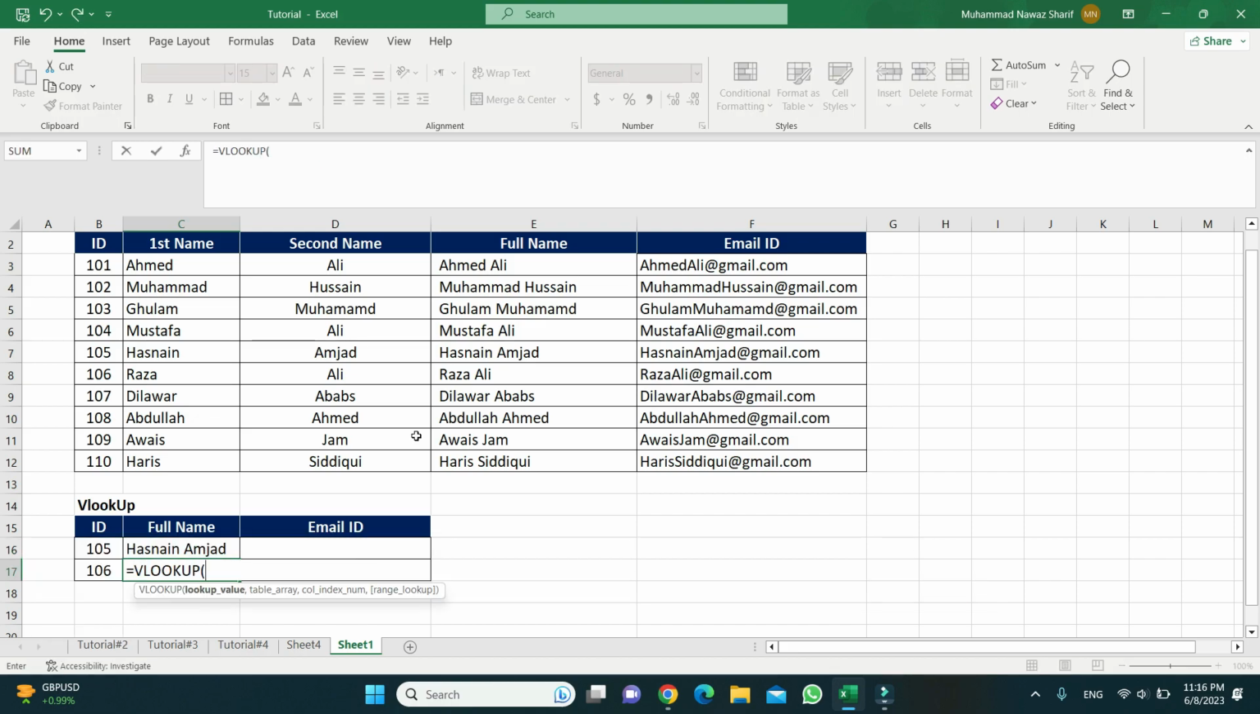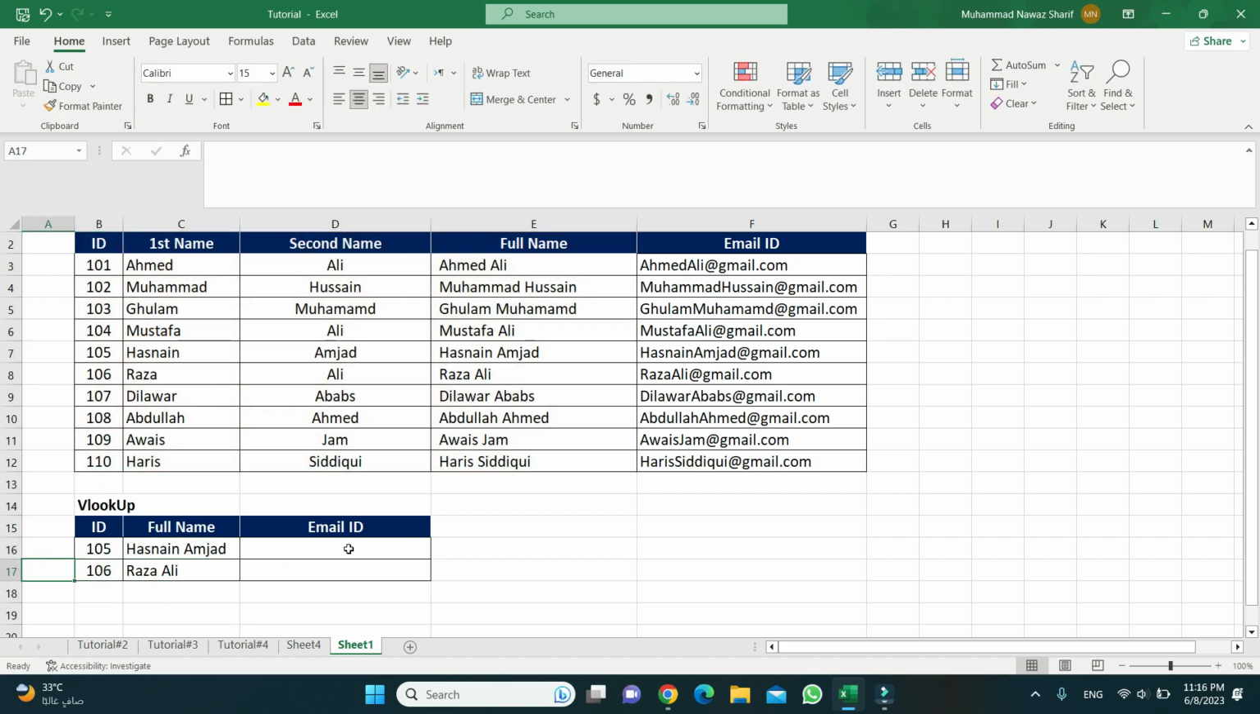We look up, my lookup value is now 106. My lookup range is from ID to full name. I will lock it through the use of F4. Then I will put column index 4, because in this range I want full name from column 4, column number 1, 2, 3, 4. Okay, and then I need exact match, parenthesis close. Here you can see against ID number 106, the full name is Raza Ali.